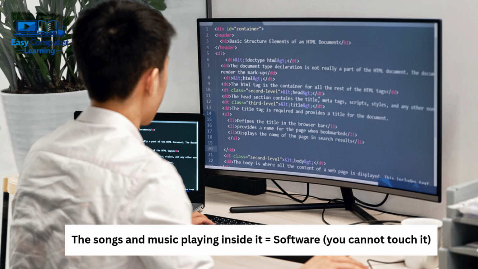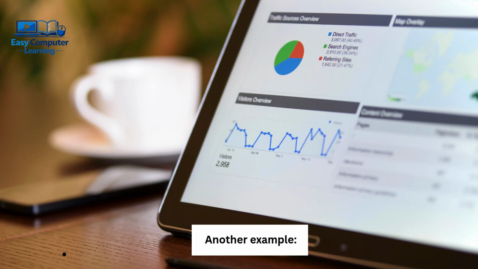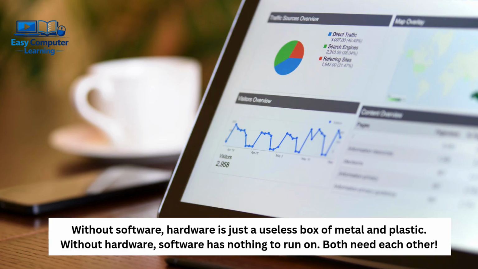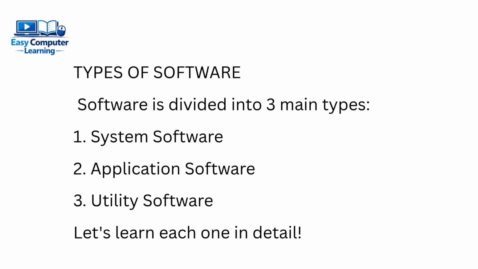You cannot touch it. Another example, your brain equals hardware. Your thoughts and knowledge equals software. Without software, hardware is just a useless box of metal and plastic. Without hardware, software has nothing to run on. Both need each other.